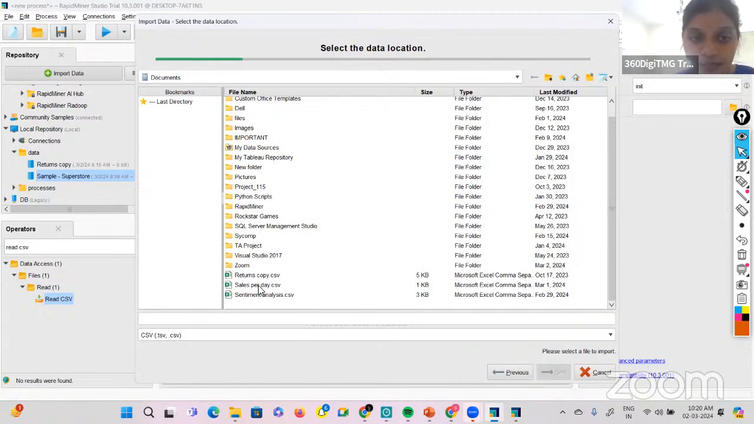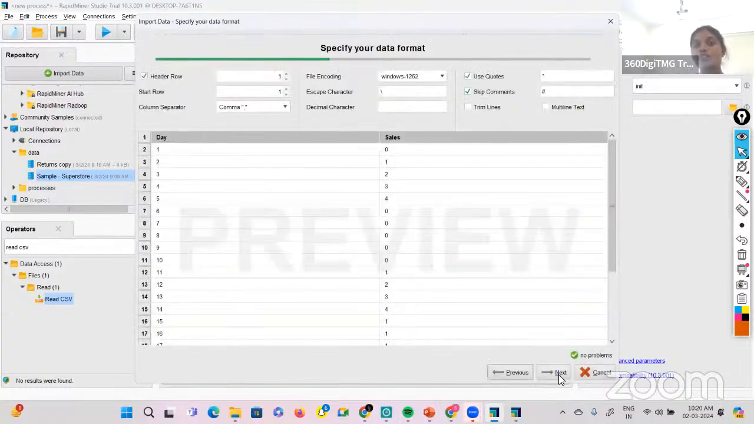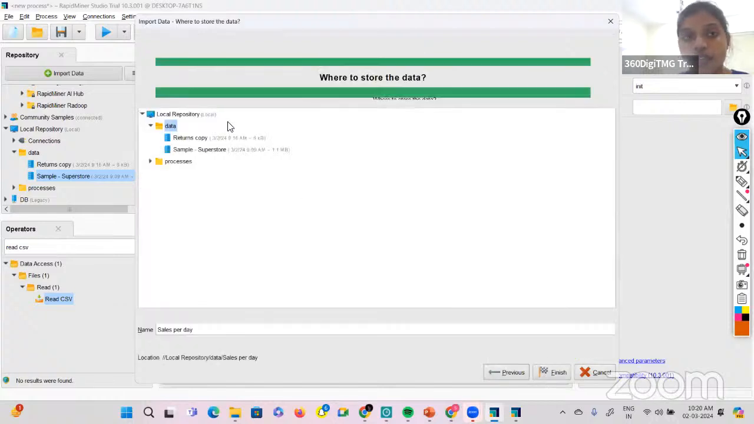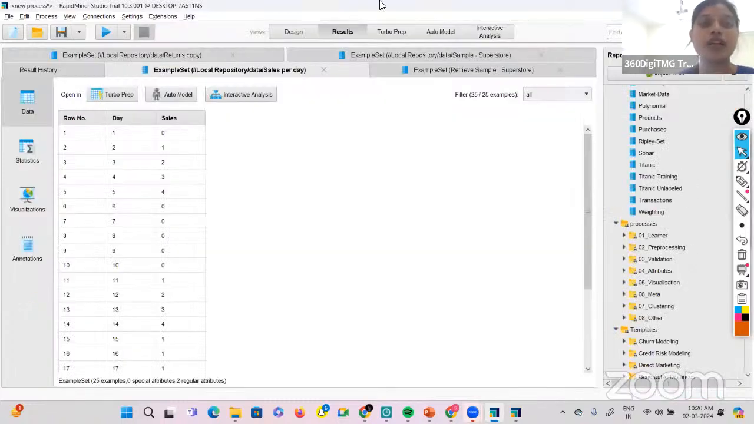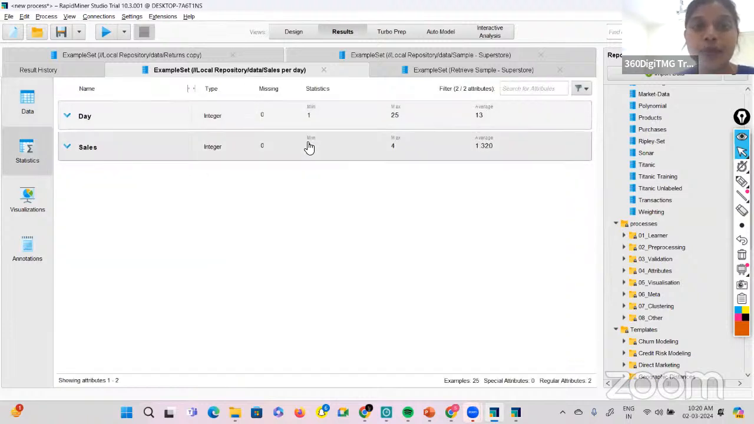Okay, so sales per day is present. Just click on it and click on next. So I'm just connecting with the data. I don't want to change anything. I'll click on next again and again next and finish. I want to save it under the data itself. So finish. So this is my data. I got it in the results view. So if you see the statistics, you can see it. No missing values. Minimum is 0, maximum is 4, and minimum is 1, and maximum is 25.